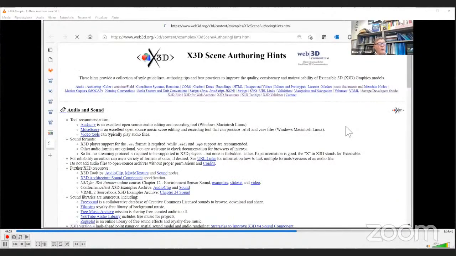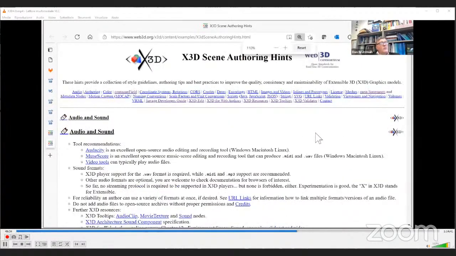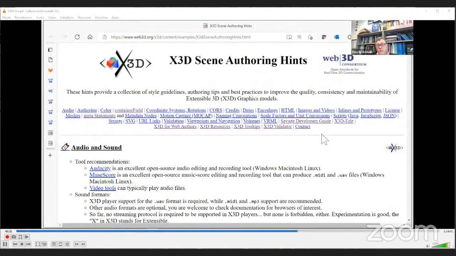Scene authoring hints. This is where we've collected one by one over the years all the different ways to take care of X3D. And because it's a big standard, because it has lots of interesting design patterns, because it's the web, because it ties to various multimedia, there are a lot of lessons learned and gotchas and good practice that you can take advantage of. So if you're asking, how do I do this? And you're getting beyond the tutorial stage, scene authoring hints can help you.